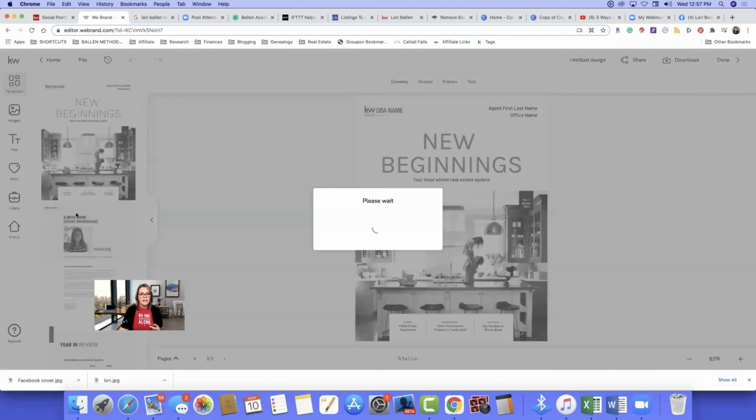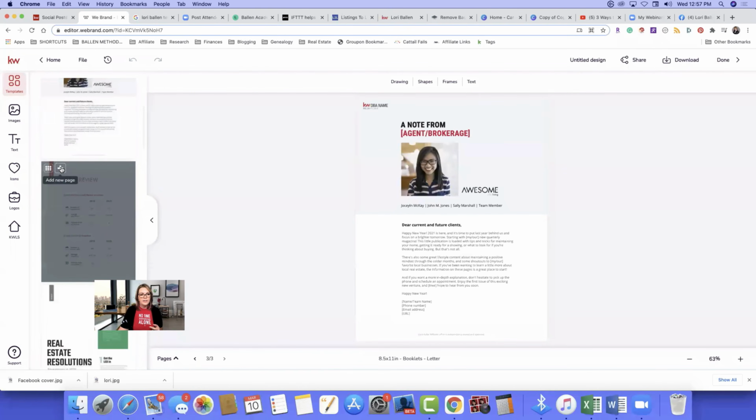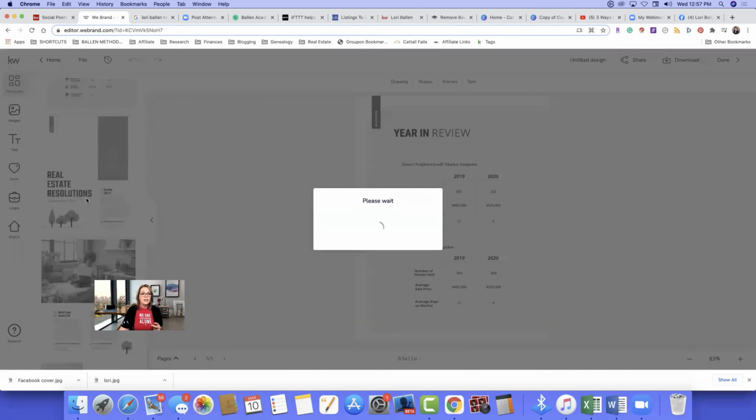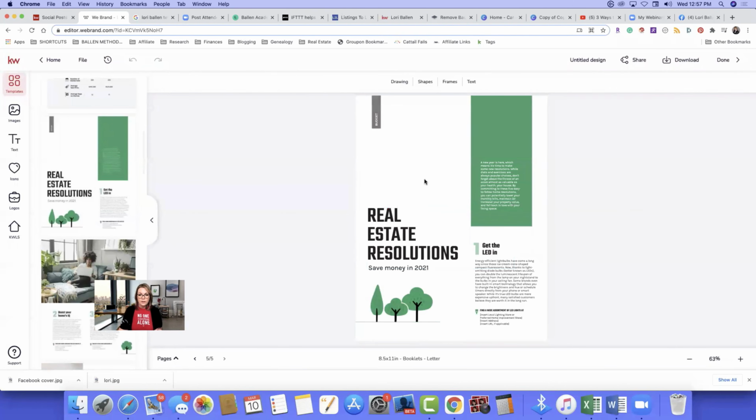Then you can go in and edit each one. You see that? See how I'm editing each page? Because you might not actually want all these pages. But let me tell you, this is gold.